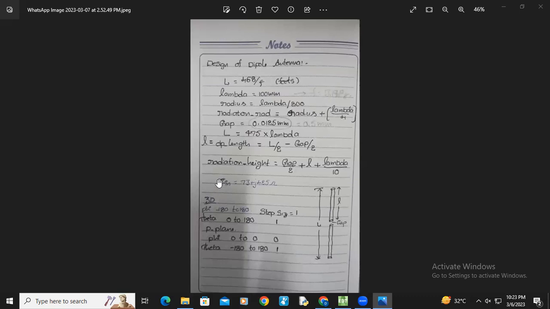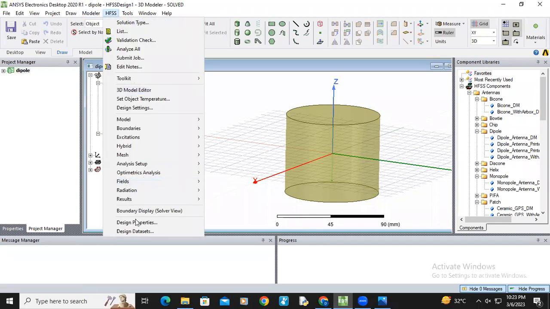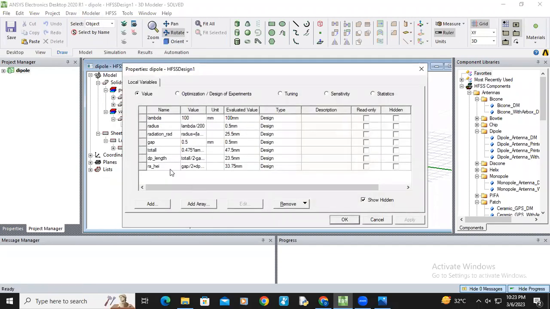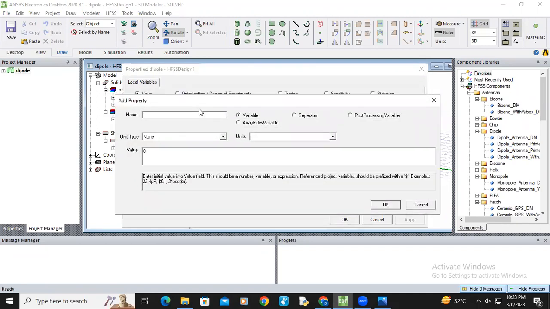First of all, you have to upload these equations in HFSS software. Now I will explain how to upload these equations in HFSS software. Just go to HFSS design properties, and just click on add. If you click add, the add property window will automatically be created.